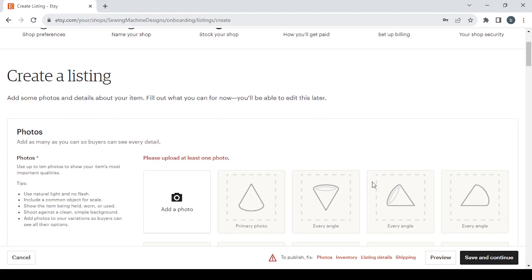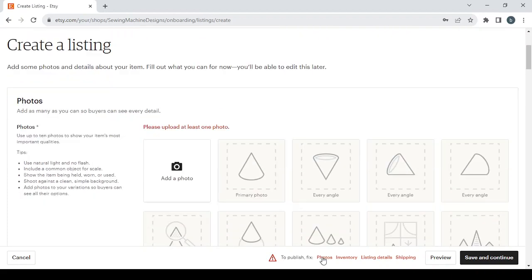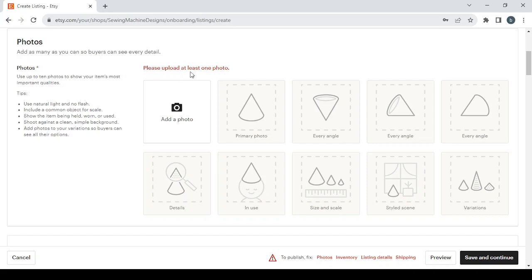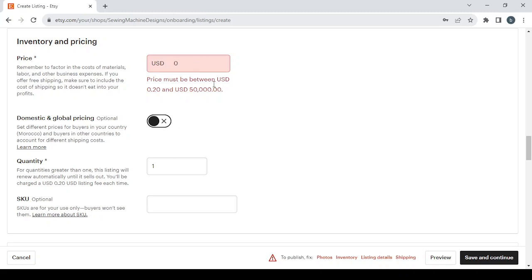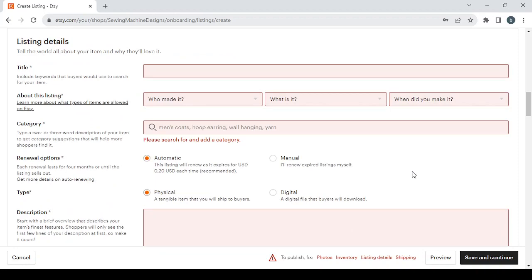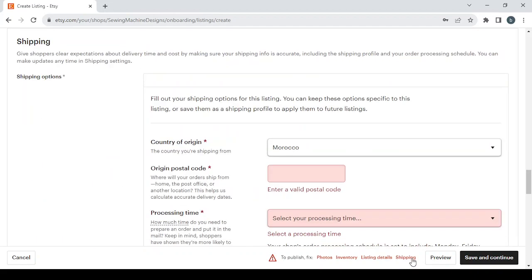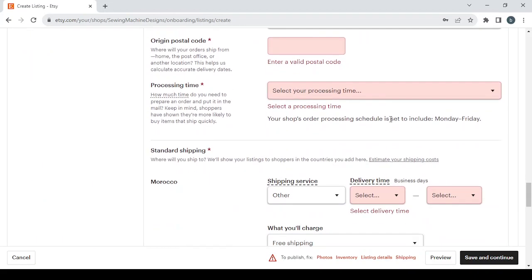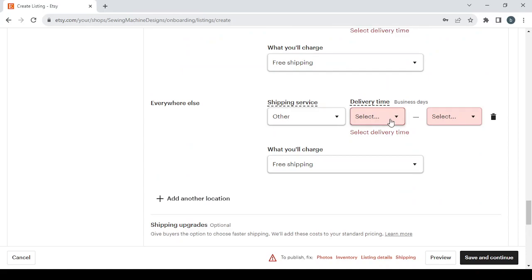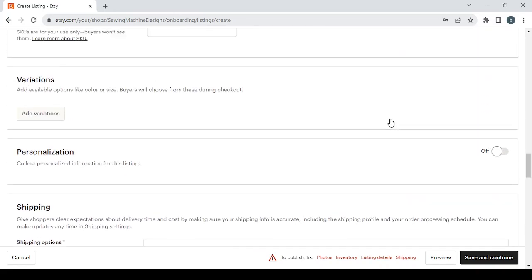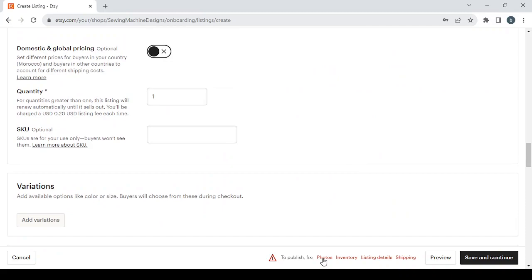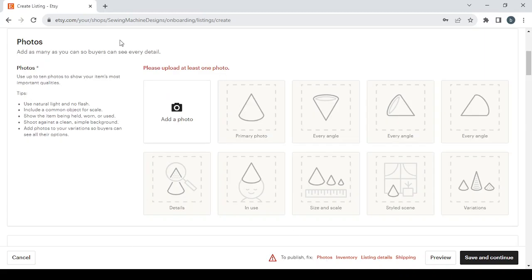So let's start with checking the photos. You will need to at least upload 1 photo. And for the inventory, you will need to type the price of the product. Then we have the listing details. You will need to fill all of these red fields. And then for the shipping, you will also need to fill all of these red fields. So here, let's just go back to photos, and let's start with them.